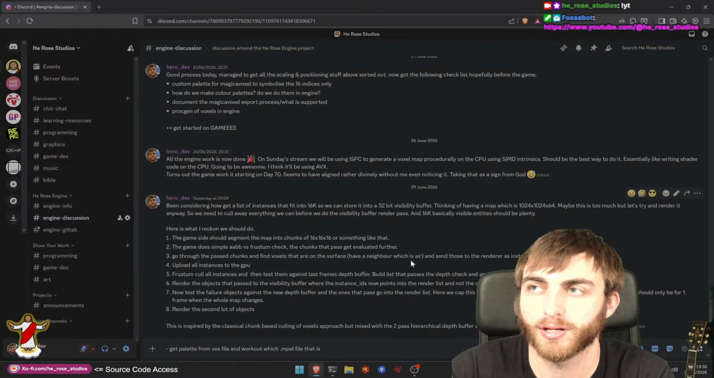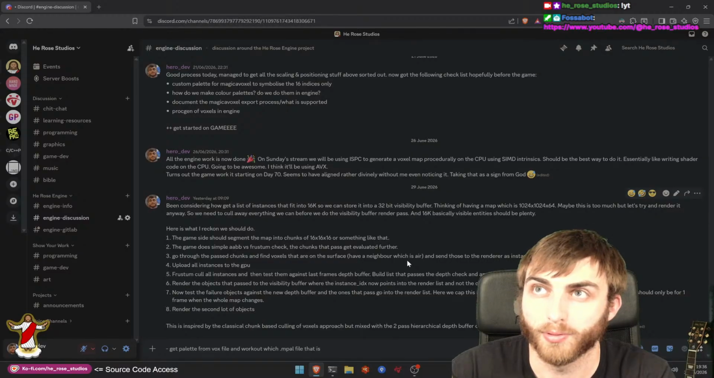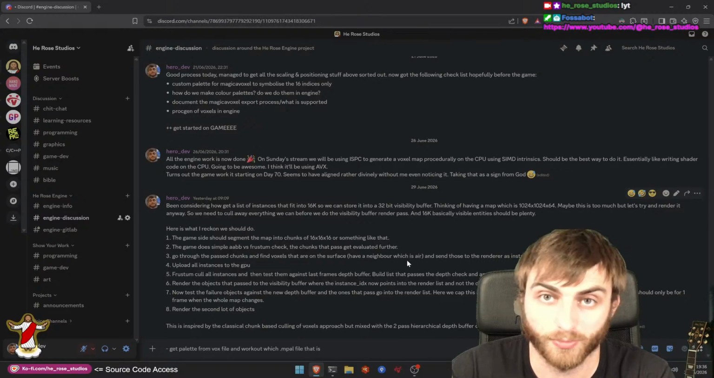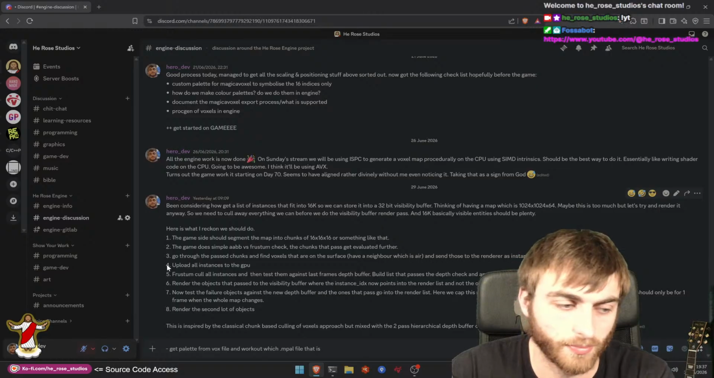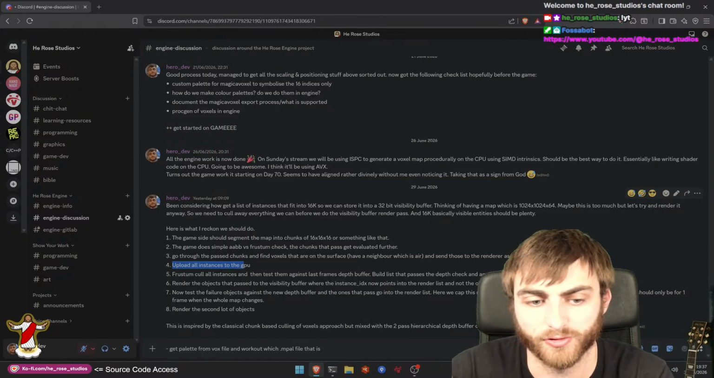Yeah, so you only want to put a block up if it is visible on the surface, basically, and we've got to try and work that out. And those ones we send to the renderer as instances, and then the renderer will basically upload all of those instances to the GPU.